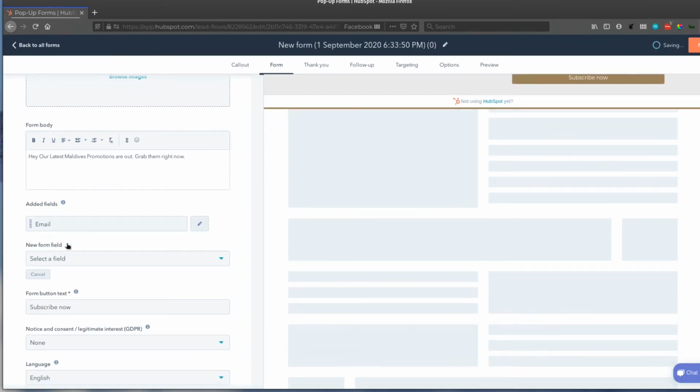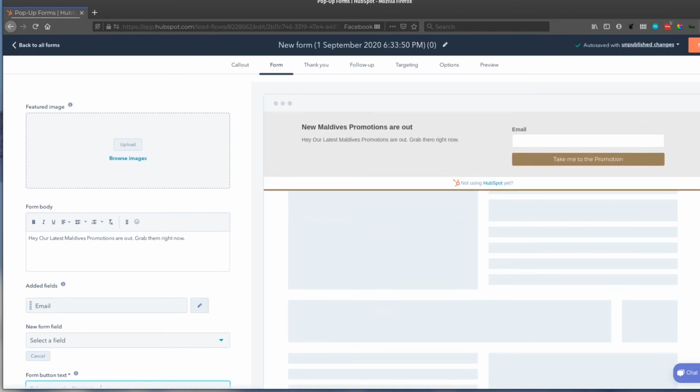Otherwise, you can go here and add other fields. You get options to add first name, last name, and phone number. So these are the fields that you're permitted in the free version. Instead of subscribe now, we are going to use take me to the promotion. Having done this, press next.